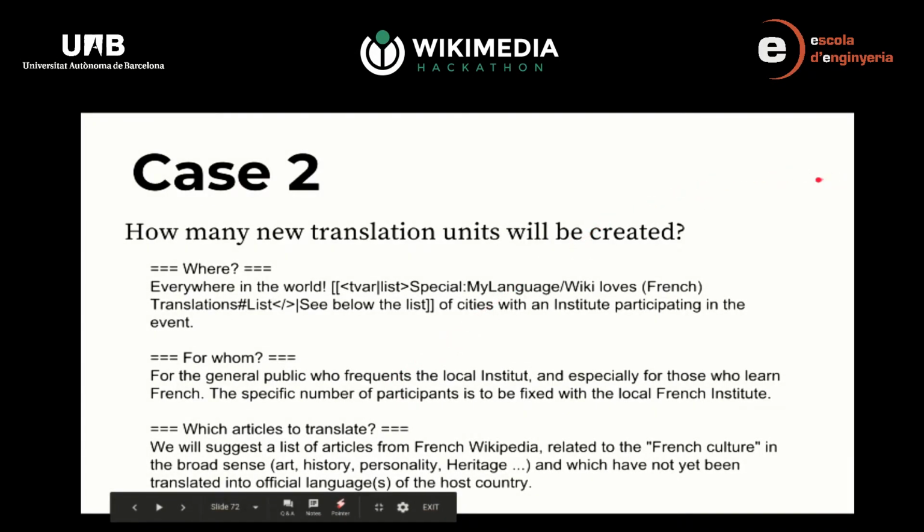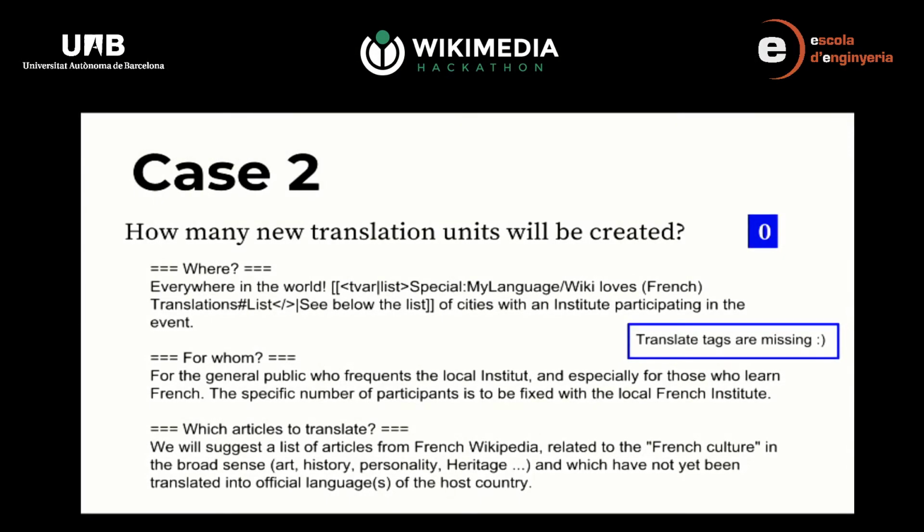Case 2. How many new translation units will be created in that example? I guess counting the titles, it would be 6. Also 6. Okay, 6 and 6. And? I would say none because I don't see the translate tags. Aha! I assume they're somewhere around the example. None. Yes, translate tags were missing.